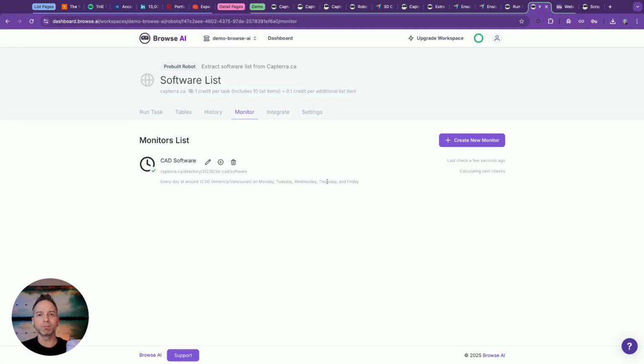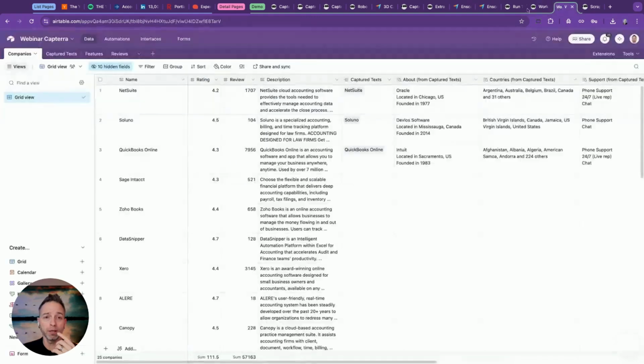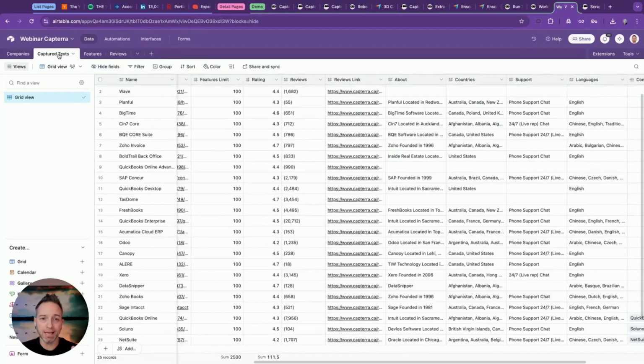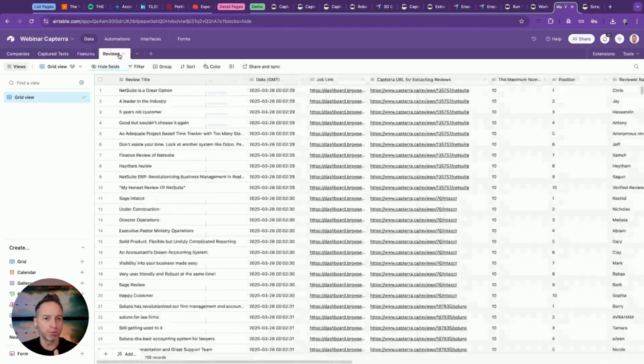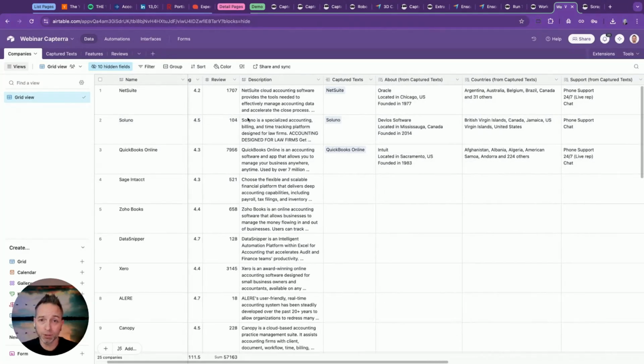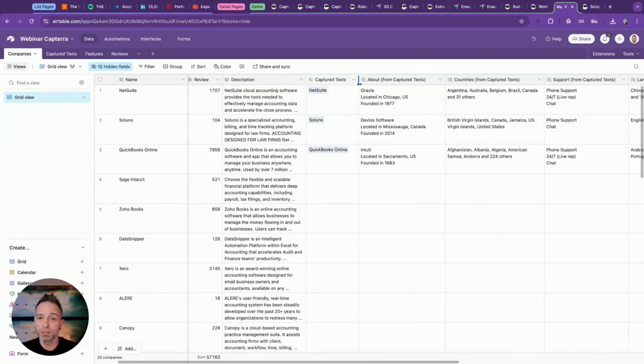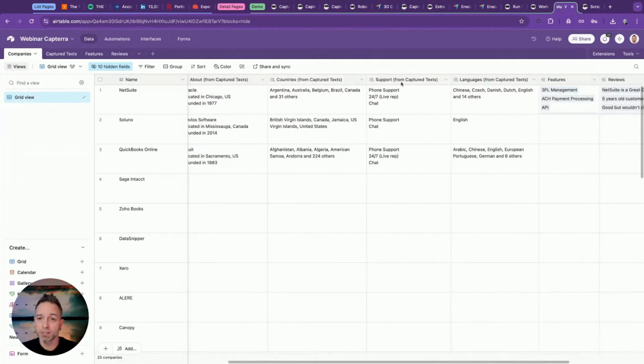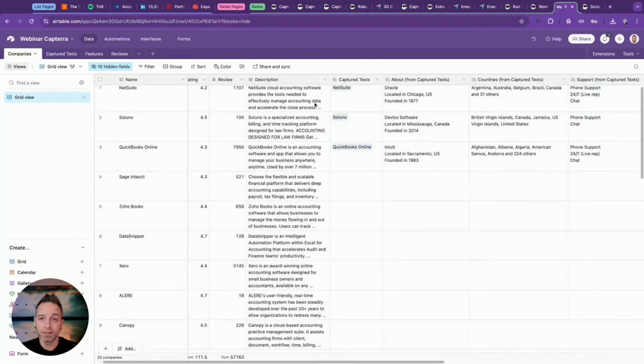And let me show you what the end result could be in one of my favorite apps for this purpose, Airtable. So you could, with a bit of time, not much time, make a nice unified view. So these are each of my robots I have integrated with Airtable. It sends me the companies, the captured texts, the features and the reviews. On this main tab, and I won't get into the nitty gritty because you may not care, I've got what companies sent me, and I've also got a lookup into captured texts, which gives me the about, the countries, the support, and the languages. So all from this one database here.